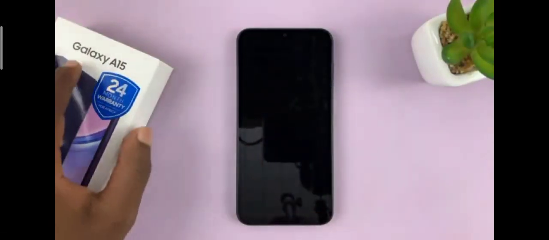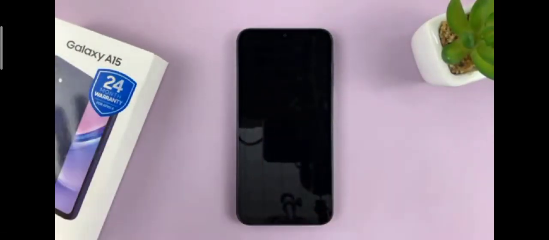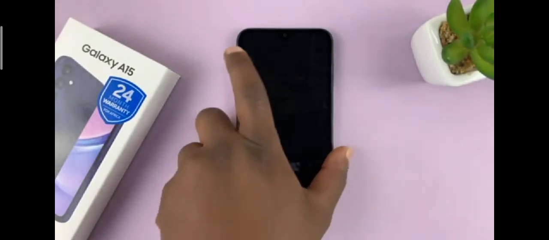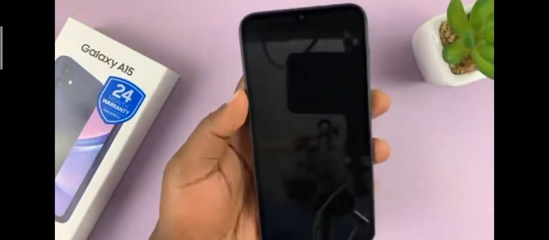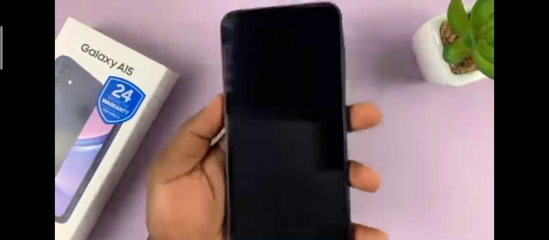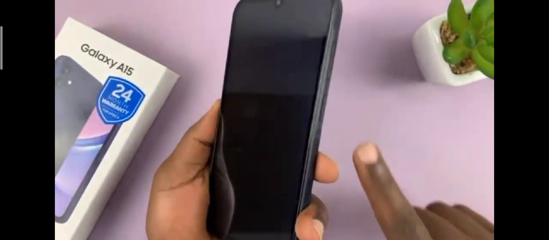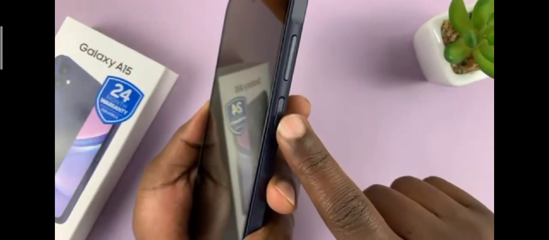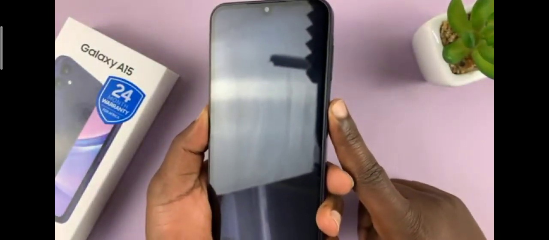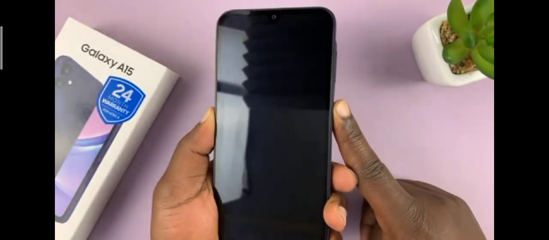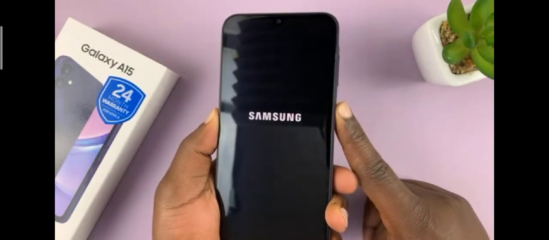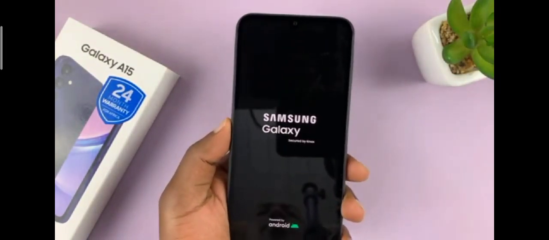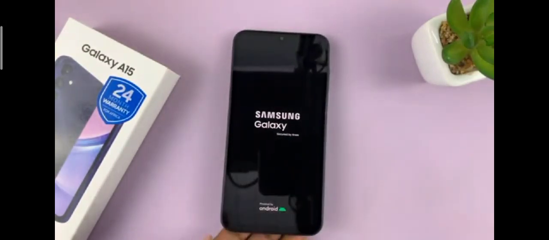Setup of your Samsung Galaxy A15. So I just took this out of the box and let's go through this first time setup process together. So the first thing you want to do is long press the power button, which is on the side. So long press on that button, hoping your battery has some charge in it. When the Samsung logo appears, just release.